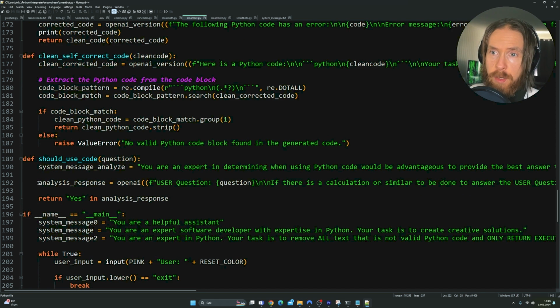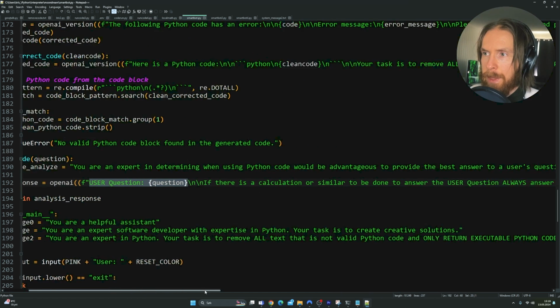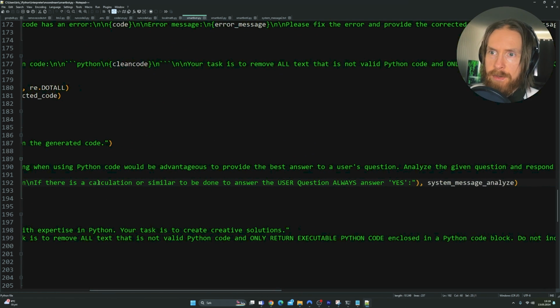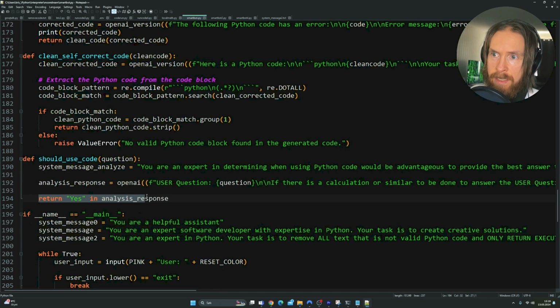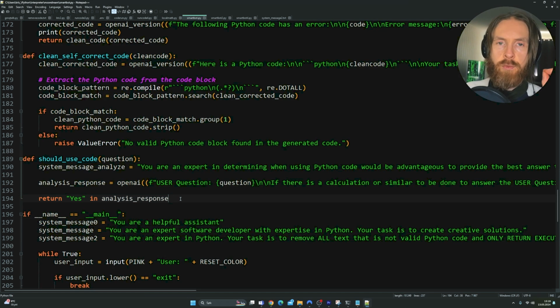And the next part is just going to be this variable here where we use the OpenAI to answer this prompt. So here we feed in the user question, right, in this F string. And then we go, if there is a calculation or similar need to be done to answer the user's question, always answer yes. And then we're just going to return yes in the analyst response. So this is what decides if we're going to actually use code in the query or not.